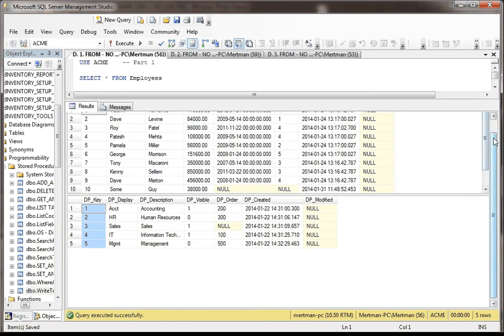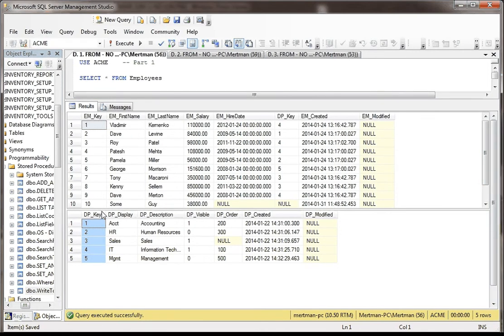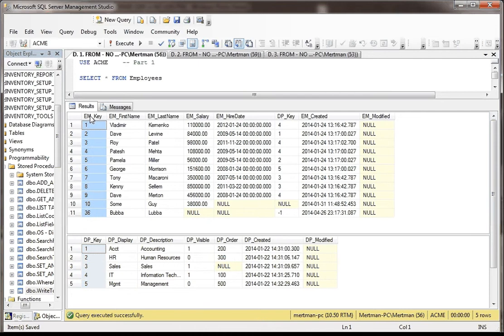Now, when we go up here and look at our employee table, let me just open this up a little more. See, it has its own key, the EM key. There's 11 different records there, but each of these records has its own DP key, and the DP key is kind of like a one-to-many. It's not unique in this table because this first record, Vladimir, belongs to Department 4. But so does Roy. So does Patesh. So basically, DP key is a foreign key that points to this table.